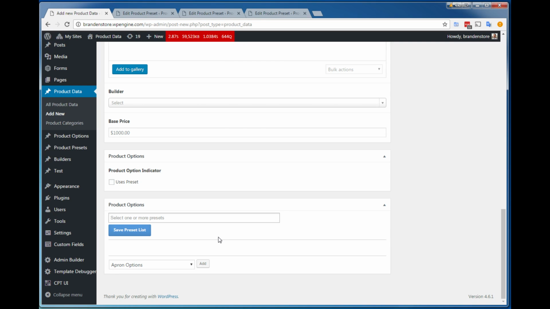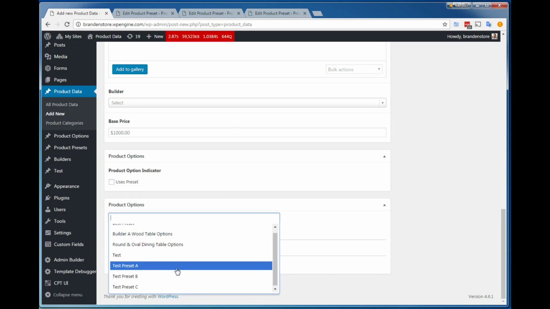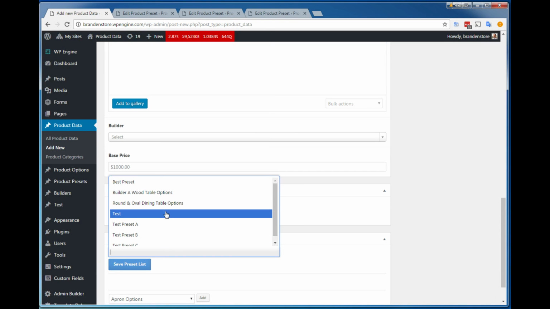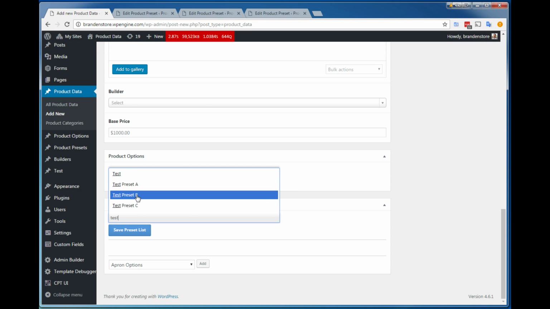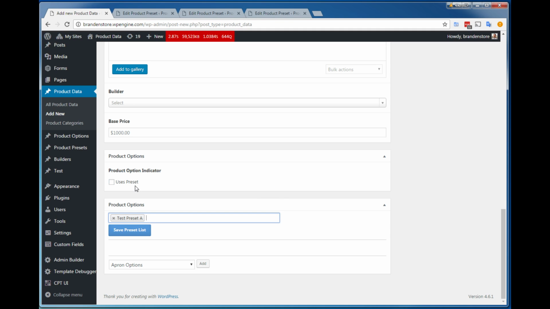And this again looks very similar, except you used to have a single drop down here where you could choose one preset. The way it works now is simply if you click in here, you'll see a list of all the presets. And if you start typing a name, once that list gets really long, it will filter them down to what you want. So I'm going to go ahead and add test preset A.